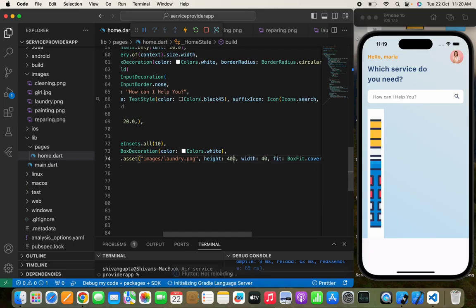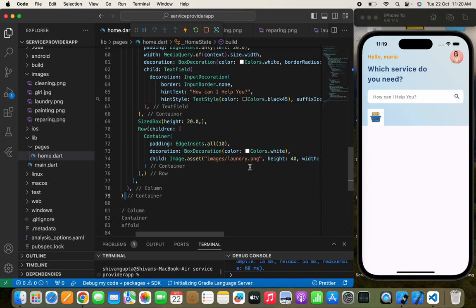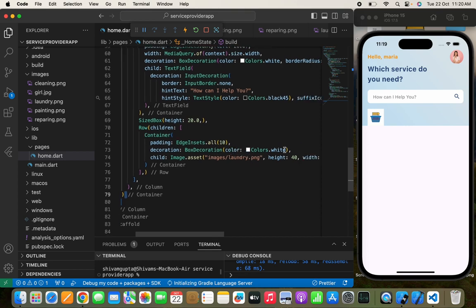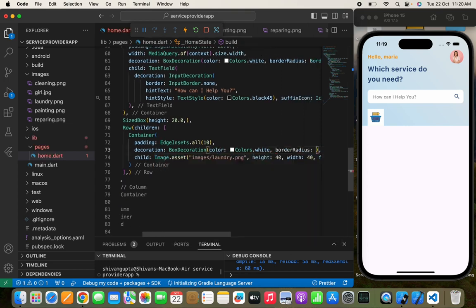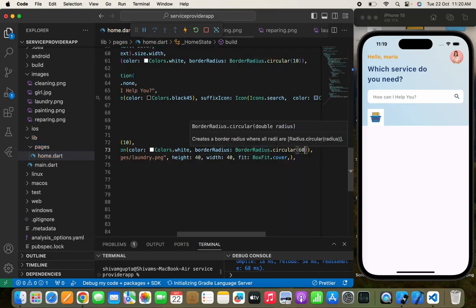Yeah, now we can simply increase the height and the width. Oh sorry, yeah, so here it is. Now after this, I need to simply pass a border radius, so we'll write a borderRadius, and the border radius will be circular 60. So here now you can see a laundry icon.